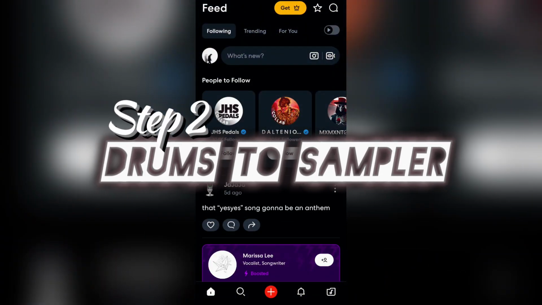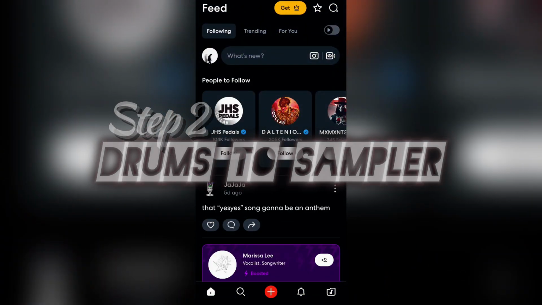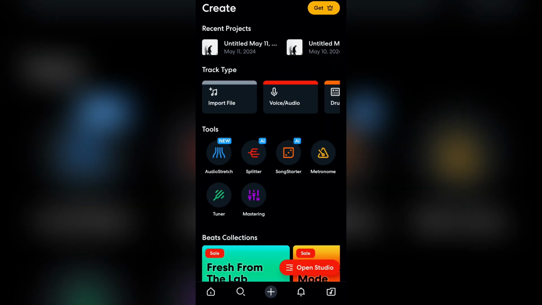Once you download and extract the drum kit that you want to use, you want to come on over to Bandlab, hit the plus sign, and instead of hitting open studio on the bottom, you want to go through the track types, and once you see sampler, you want to click on it.